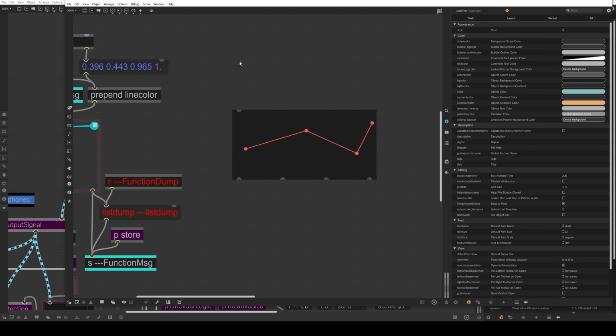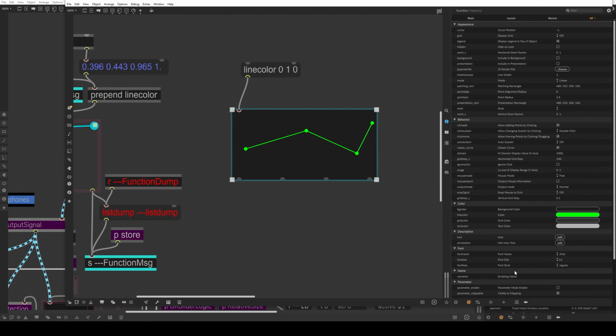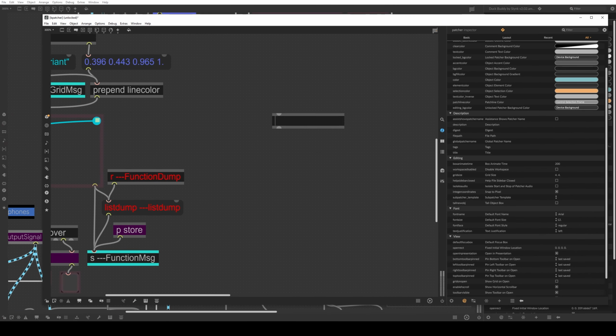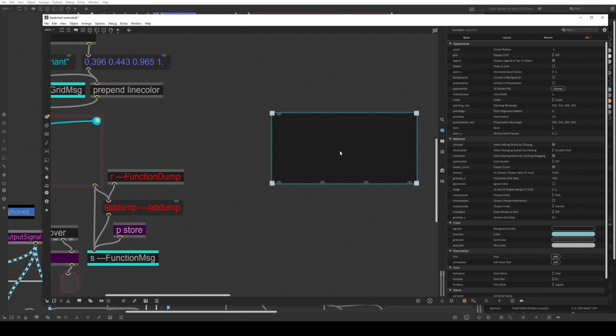So what I can do is send this object a message saying line color, and then I believe it takes 3 numbers, you know, RGB. So let's just go 100, and let's see. Yeah, now we have a more red line. So that's a way for you to change options in an object without just clicking it and doing it manually. So let's just start with a fresh function and try to understand how it works.